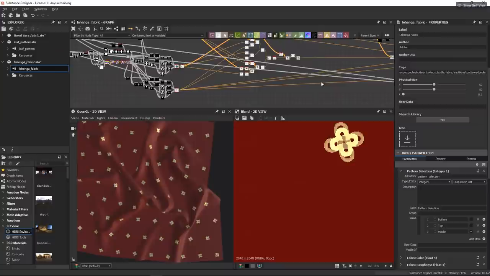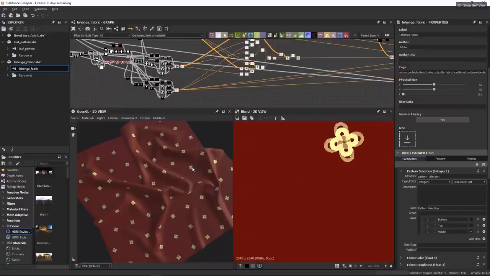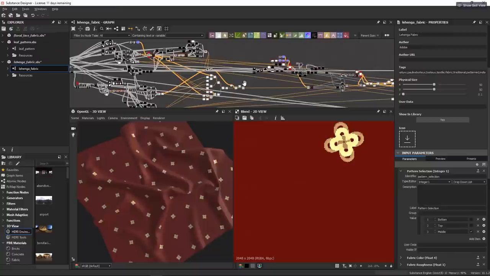And the other material that goes with the Indian outfit works pretty much the same. You have a trim and a base material. You can twist up some stuff and create a lot of variation using just that material. And yeah, that's pretty much it.